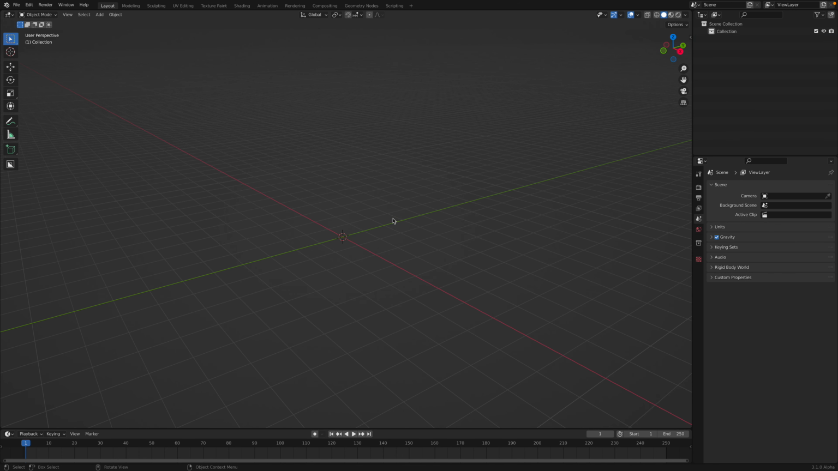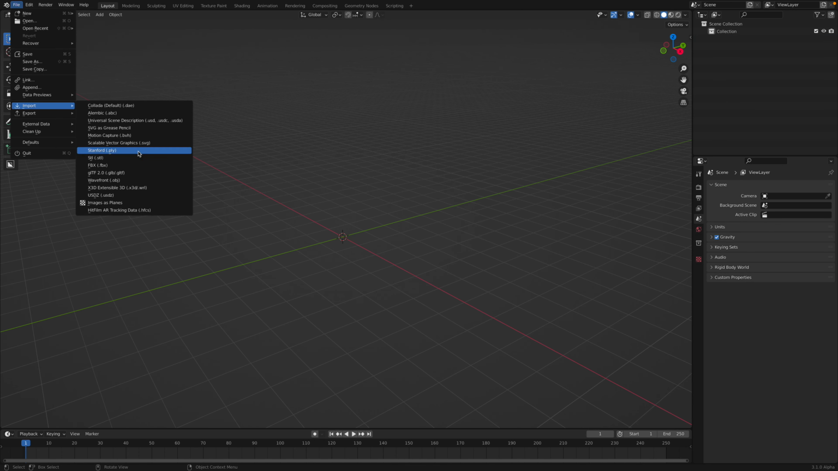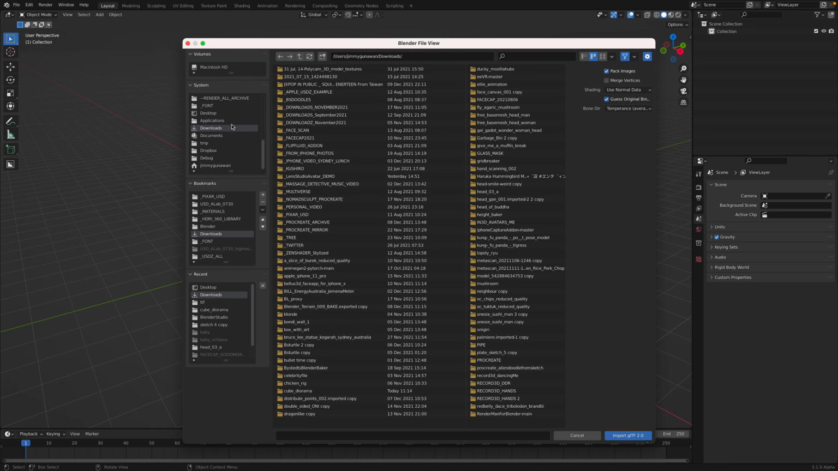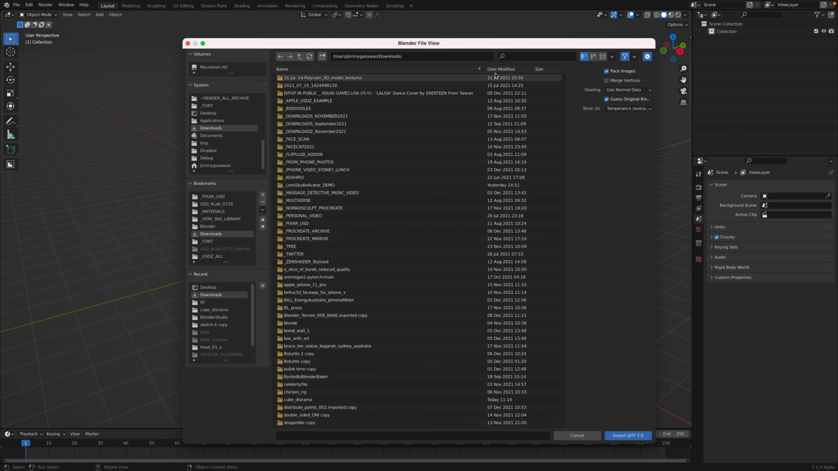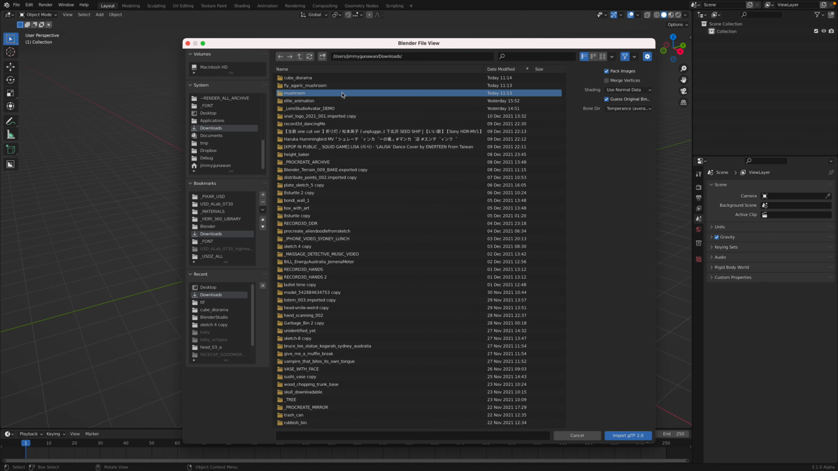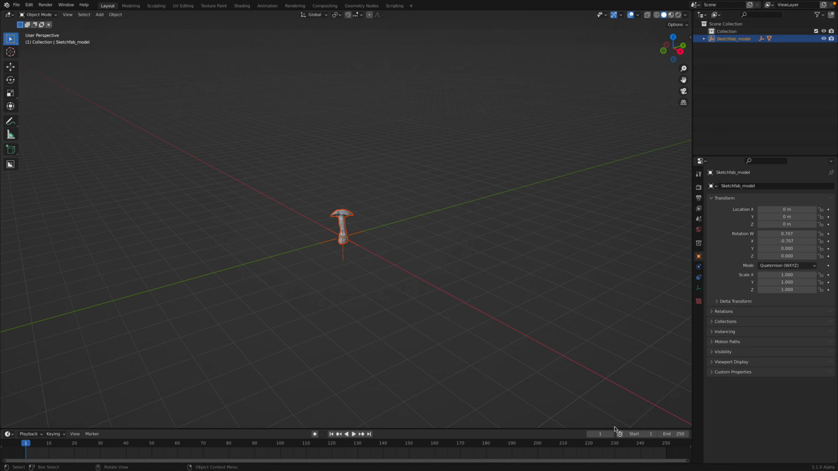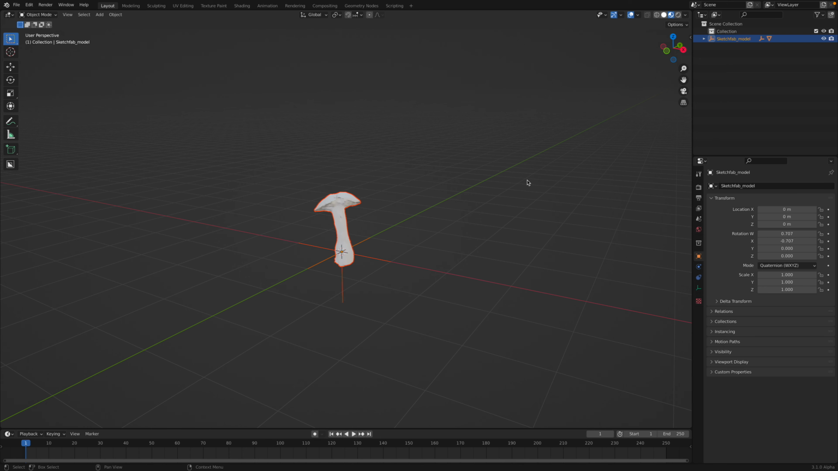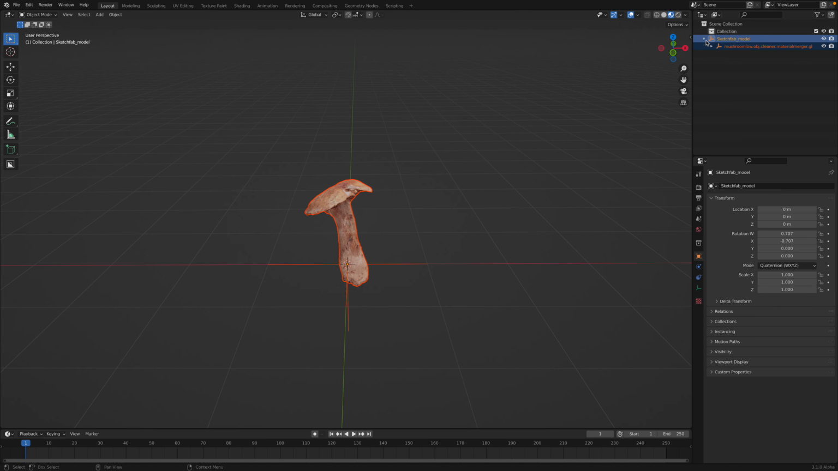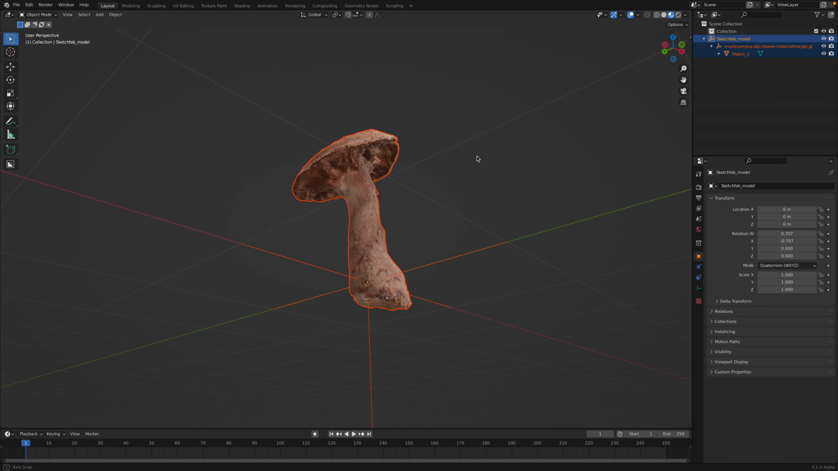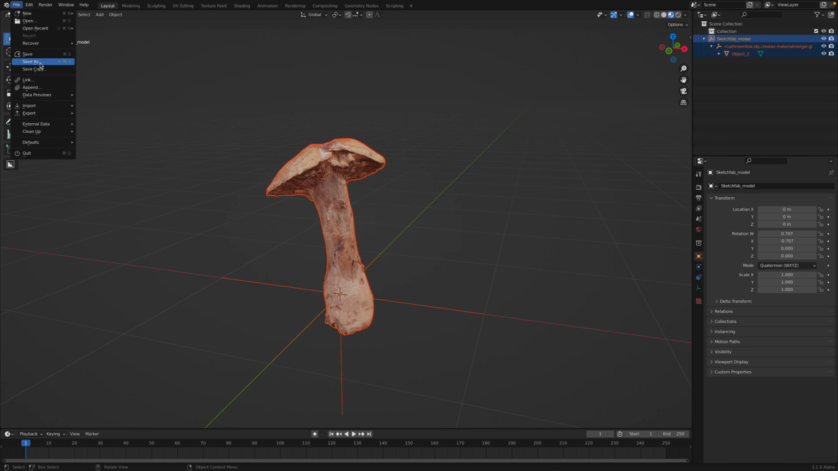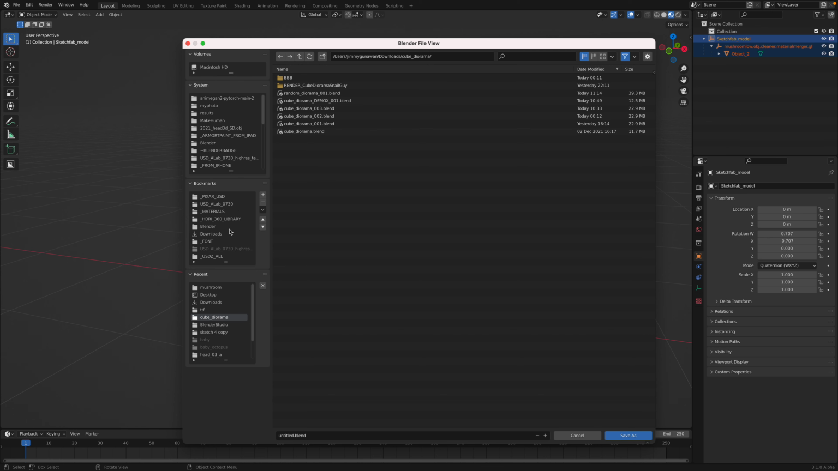I create a new scene, I delete everything, and File, import the glTF download. Let's just import our mushroom. So this is from Sketchfab. It has this locator, an empty, and our mushroom. I'm gonna save this into my Blender folder with Sketchfab. Okay, I'll just call this mushroom A.